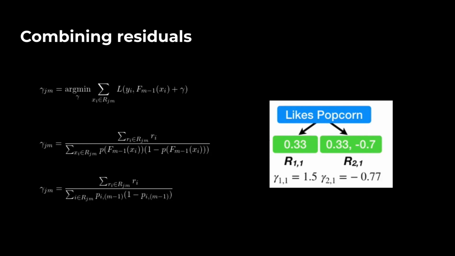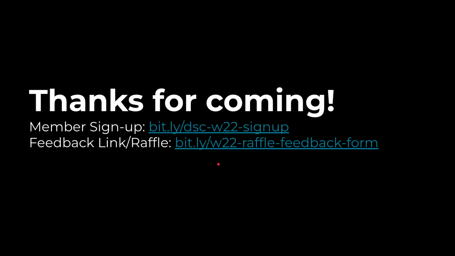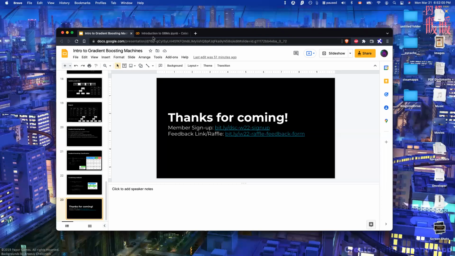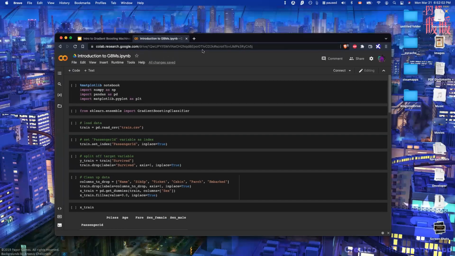And obviously this is for simple problems. If you have a really complex function, as long as you have a differentiable loss function, you can basically solve any problem with gradient boosting machines. And so that's it for the presentation part of this. Let me go into the notebook session.